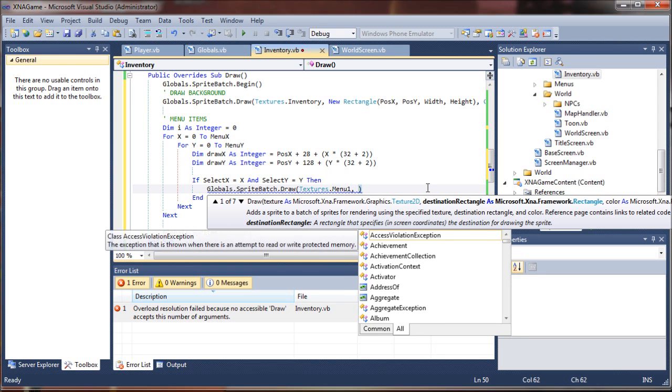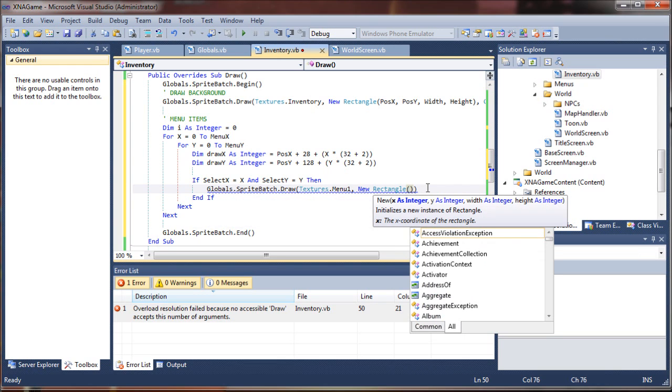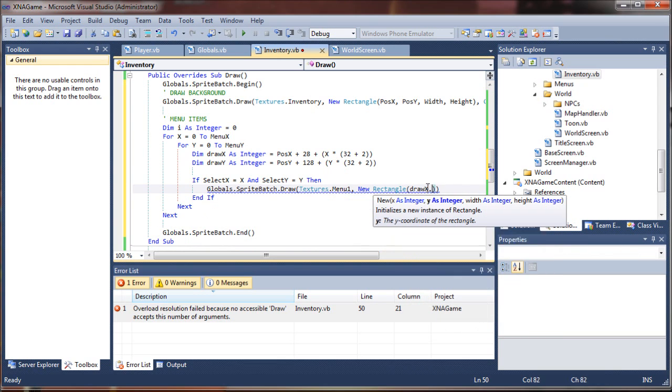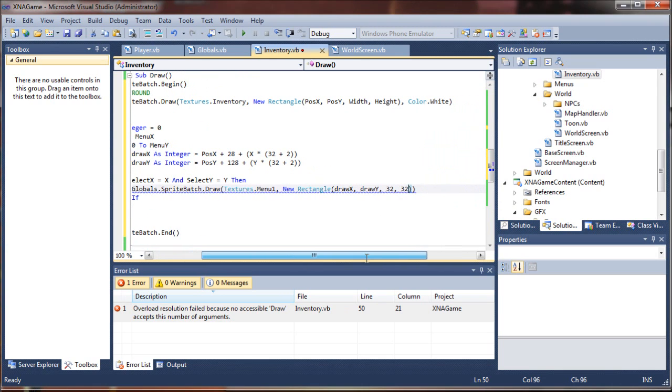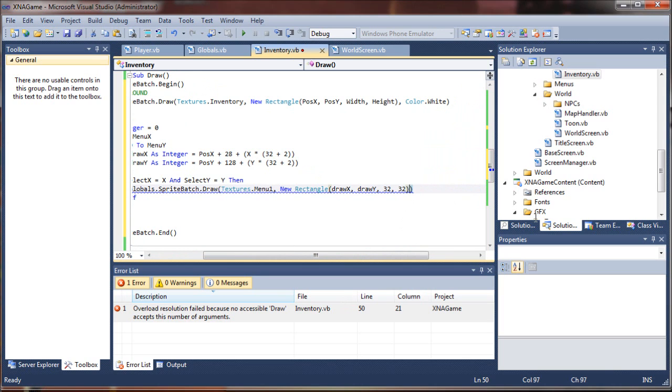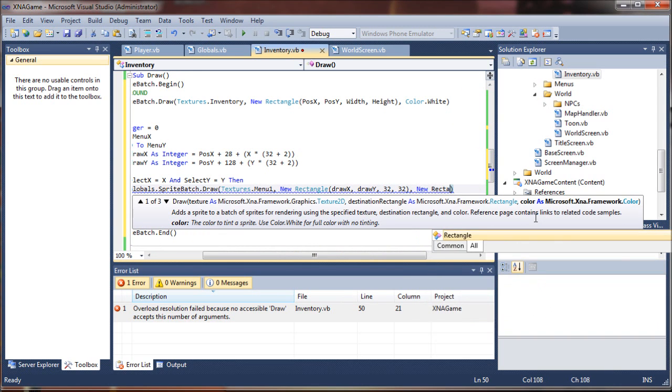and I'm going to draw that new rectangle to draw x, draw y. I'm going to draw a 32 by 32 square. And the source rectangle, the source chunk of that menu graphic that I want to grab, is going to be a new rectangle as well.